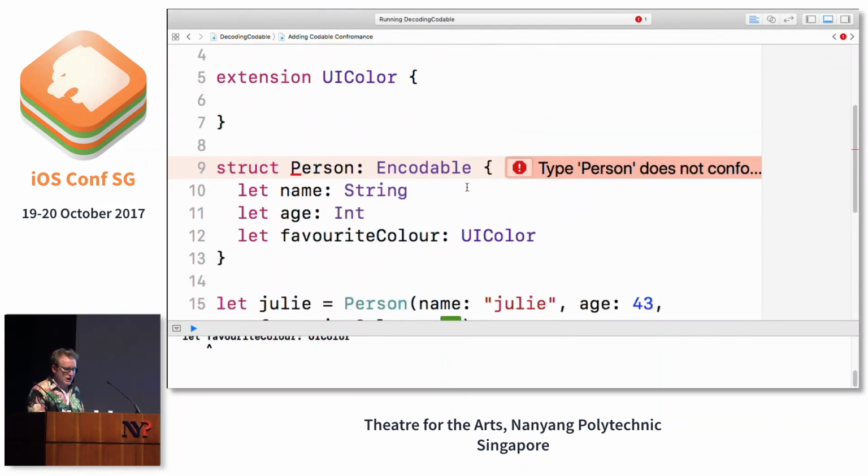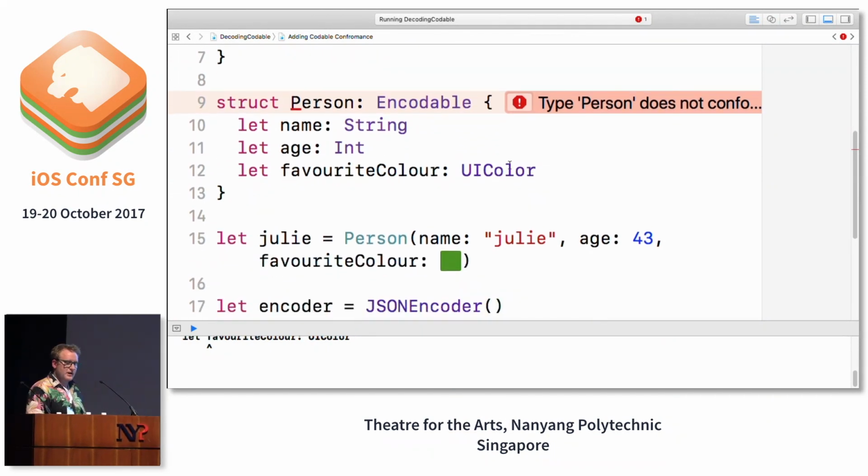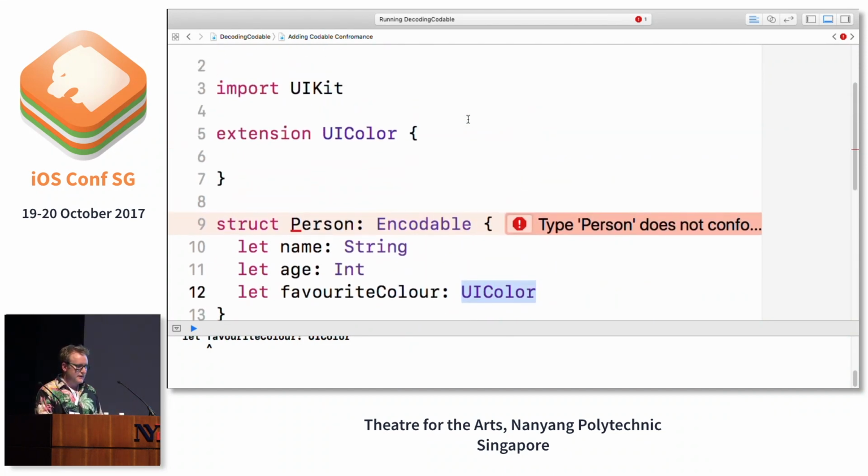So we've got the same person thing again. This time we've switched favorite color to be a UIColor because we fancy a challenge. Why shouldn't we be able to encode a UIColor so then at the other end we can then decode from a UIColor? Why shouldn't we indeed? So I've got an extension of UIColor and I'm going to make this conform to Encodable.